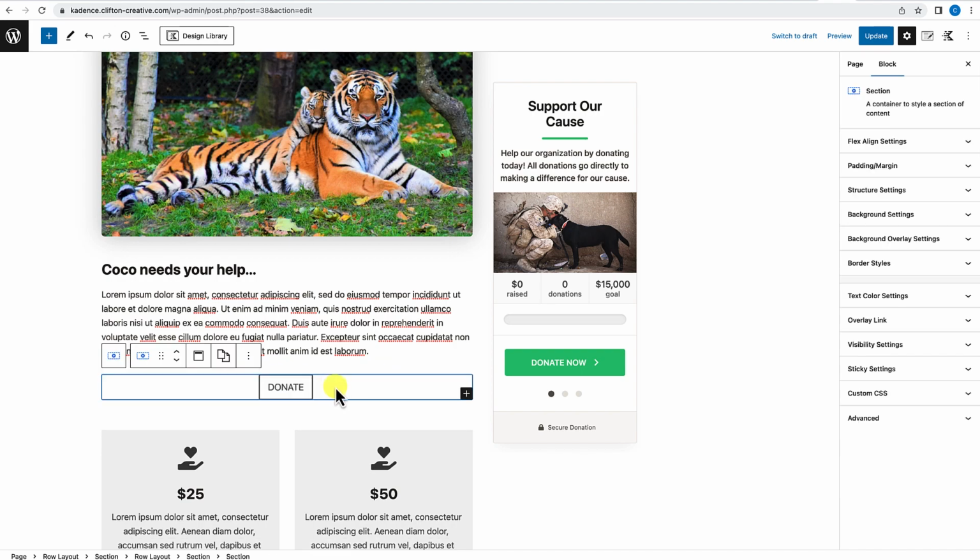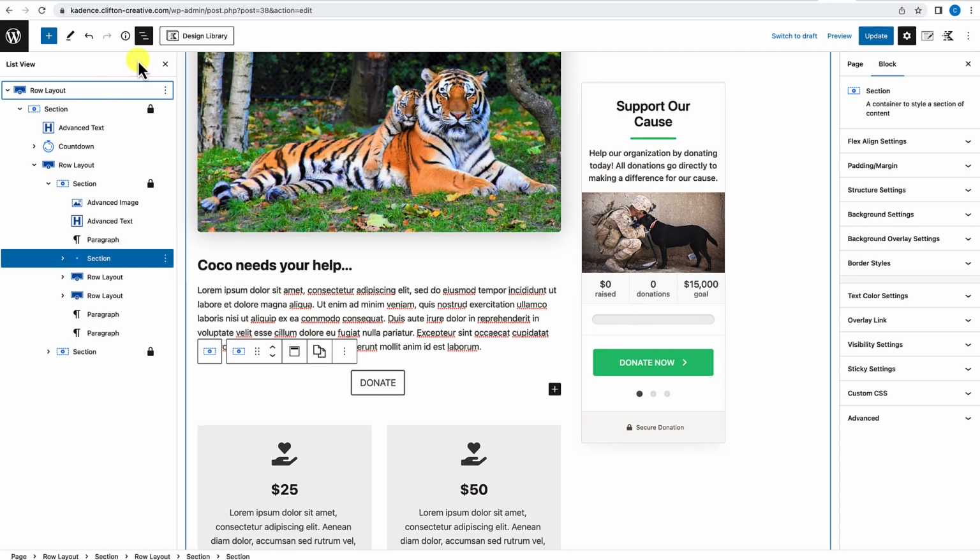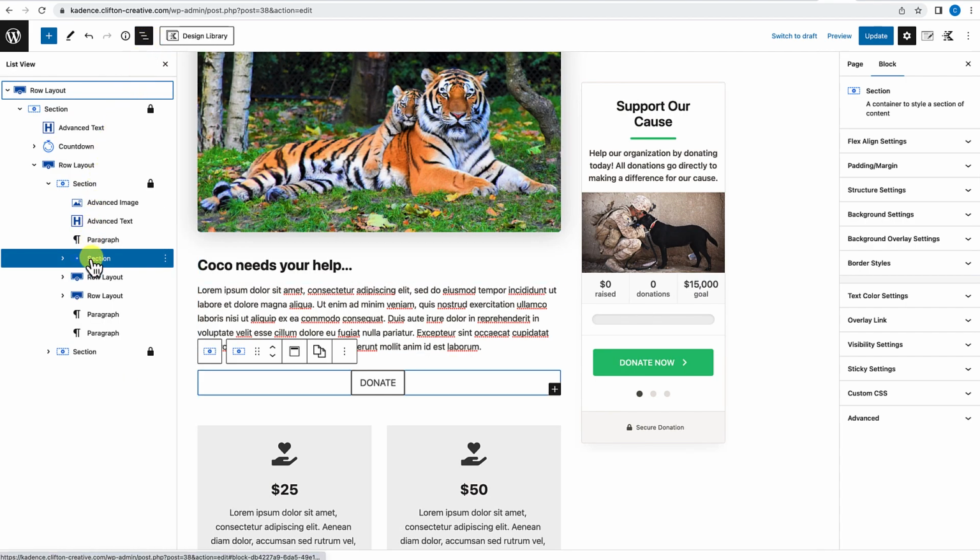If you have a hard time selecting that, open up the list view and find the section right over here. So it's right after the paragraph. So here it is right here. Okay.